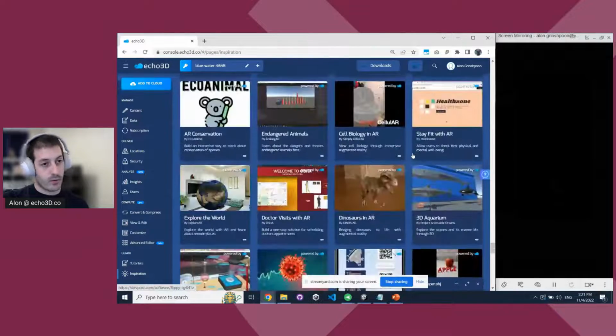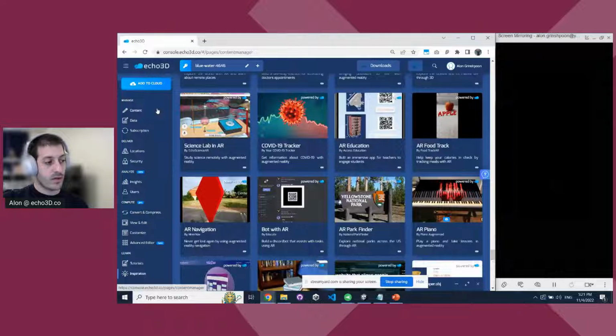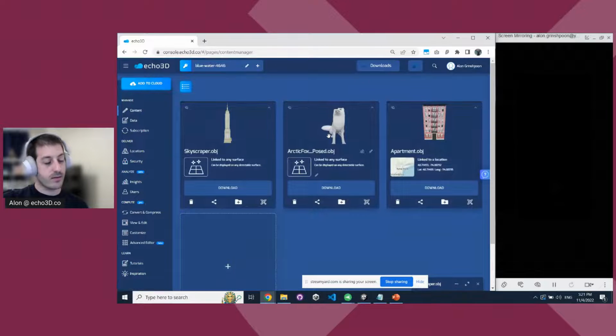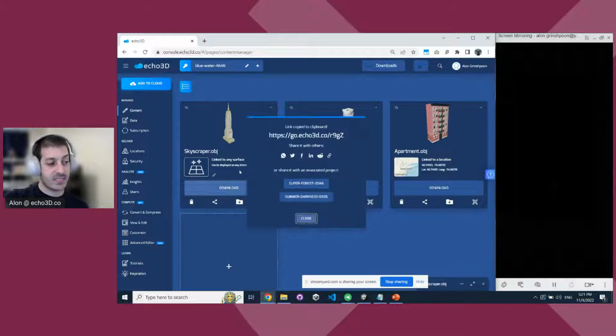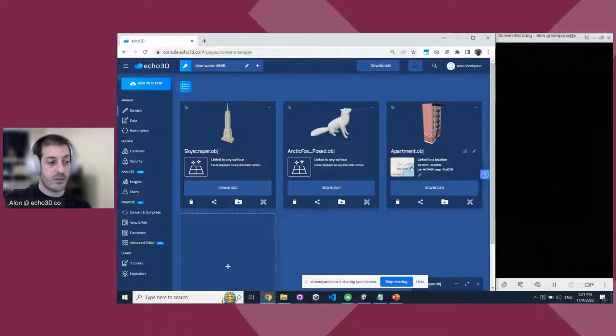Perfect. So let's recap a little bit. What did we do so far? We uploaded some content. We saw it in virtual reality and augmented reality, and virtual reality in Unity. We're able to upload stuff, see it really easily, and scan QR codes. We can also share assets, which is really easy to do. We saw how you can upload 3D models and tag them at the location.